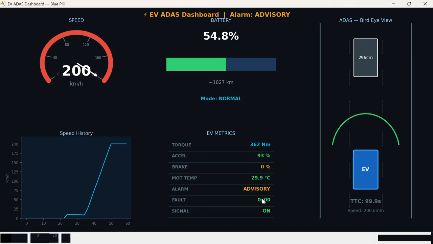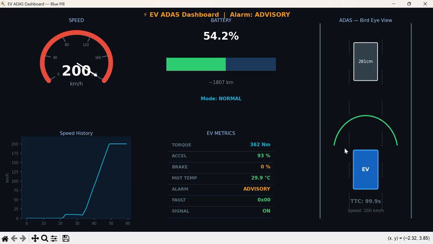Now here we can see the speed and the speed history, the battery percentage and the left-out battery percentage. Here we can see the EV metrics, which include the torque, acceleration, brake, motor temperature, and alarm, which is advisory, critical, or none. Here we can also see how many faults are being generated. So this is the ADAS bird's eye view. From here we can see whether any collision will occur or not.